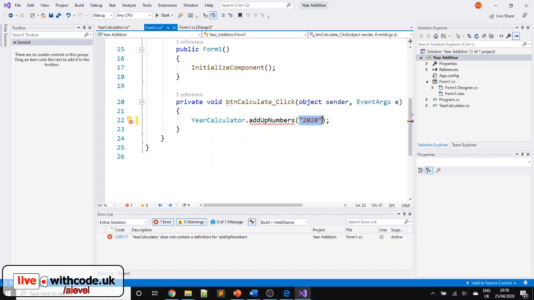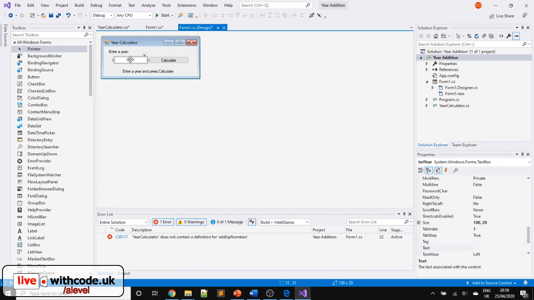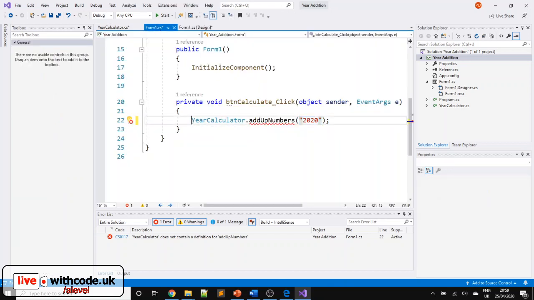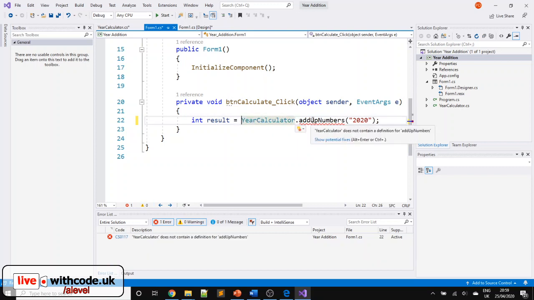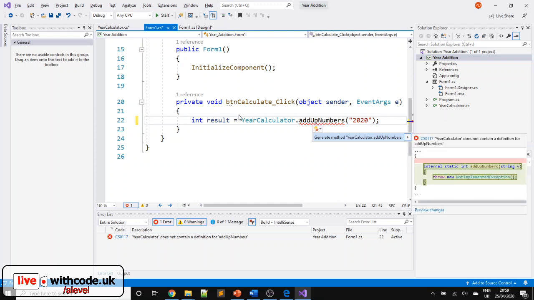So I'd like to pass it a value as a string because that's what's going to come from this text box here, and then I would like the results to be displayed. I don't really mind what data type that is, but an integer will probably make sense. So int result equals, and then I want it to return here.